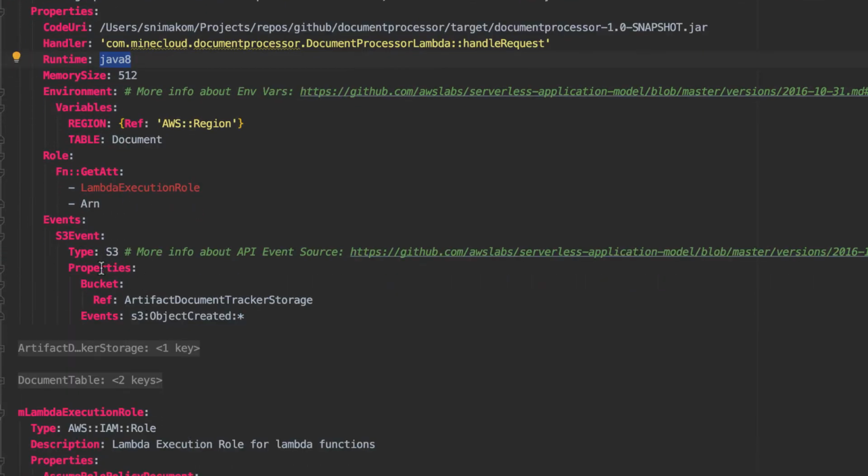And then this is the most important part. We're setting up an event. This Lambda function is going to respond to an event, and the event is basically an object created. So whenever somebody uploads an object in there, this Lambda function will be triggered.